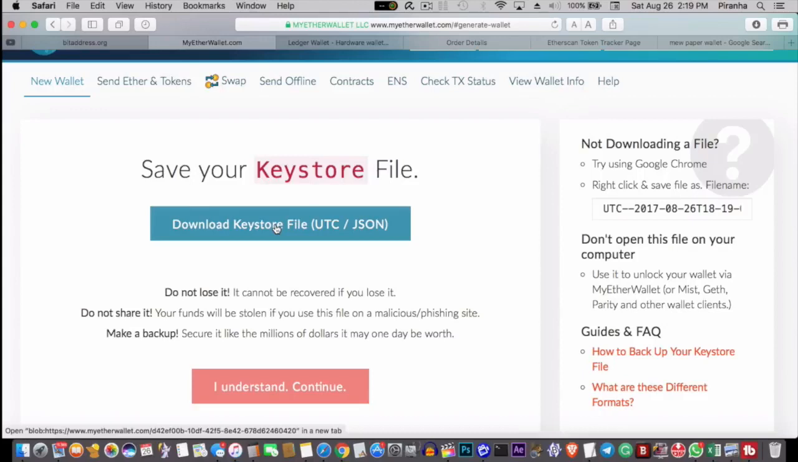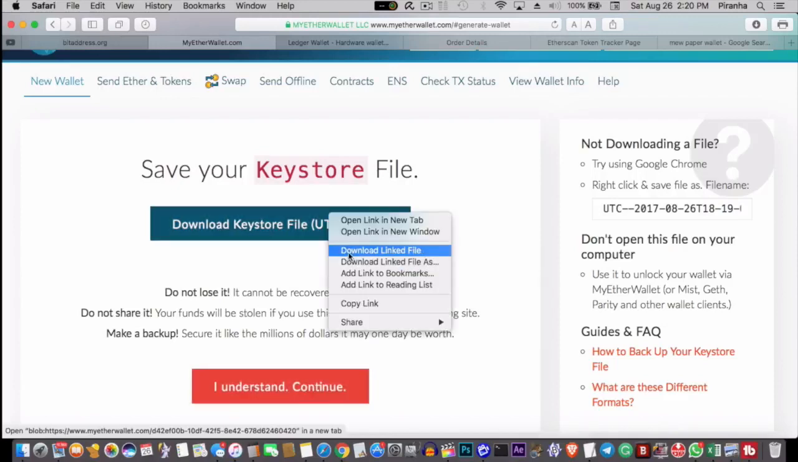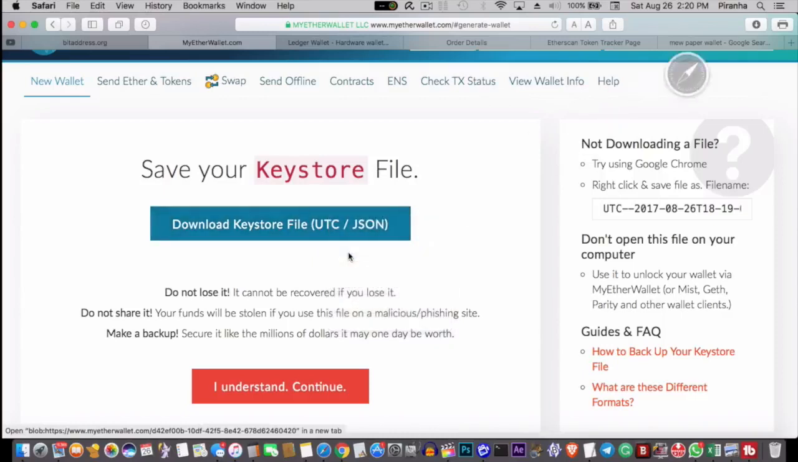You want to save this on a jump drive, not on the internet or on your computer. So you want to download this file and save it, and put that in a safe somewhere. You just click download, and it's going to go right over here.